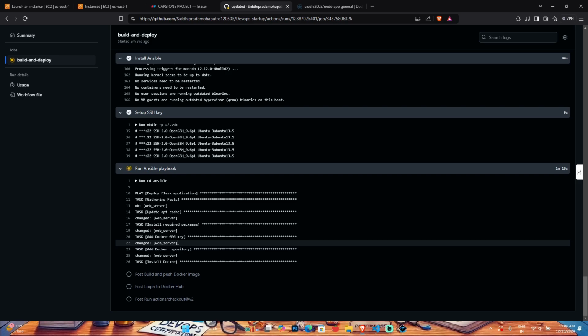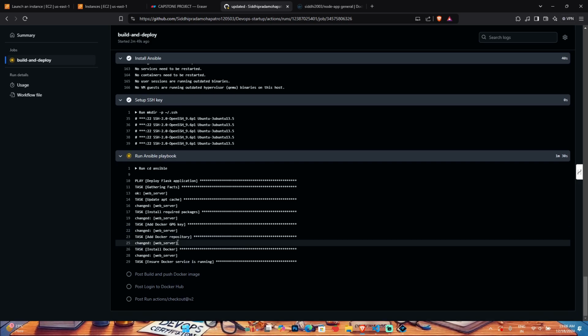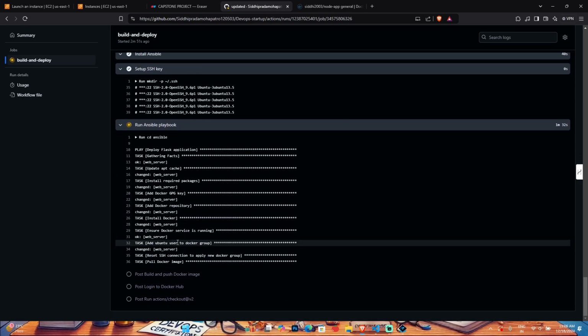We have already automated the thing. We will not use our SSH key to log in to our Docker EC2 instance. It will do all the stuff. It's also pulling the Docker image, the latest image will be pulled.